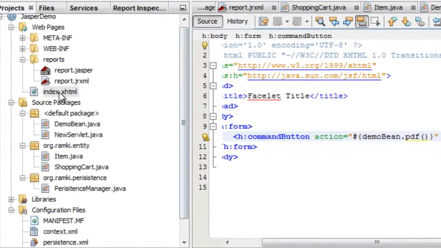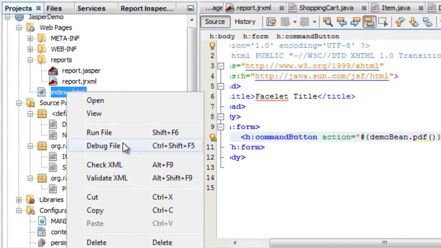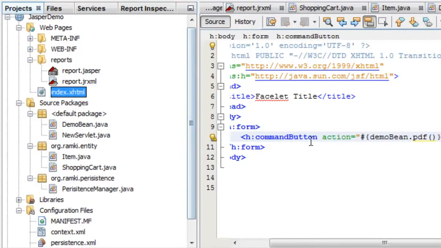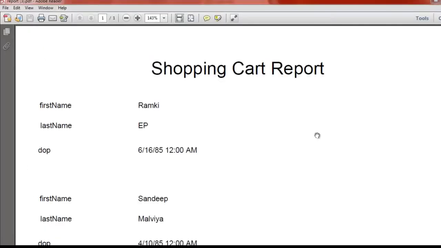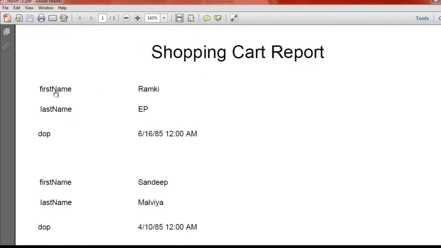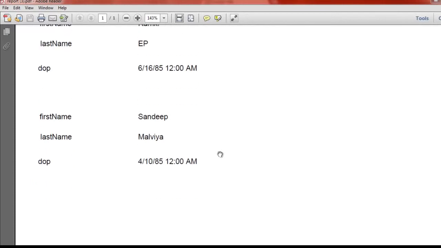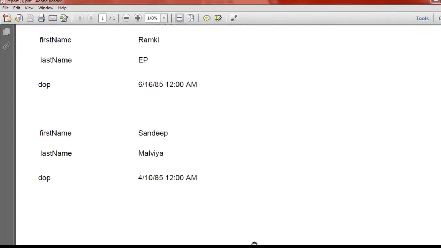Save the project and run the index.html. Now click the generate button. Now they pull the data from the database and generate the report. So when you click the report, we'll see the very simple report. Now first name, last name is printed, DOB, everything is printed, but it's misaligned. That's the only issue.